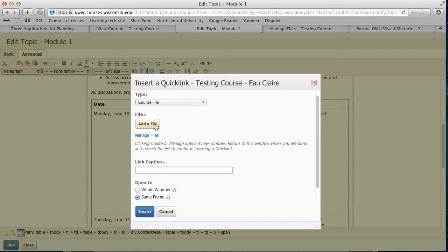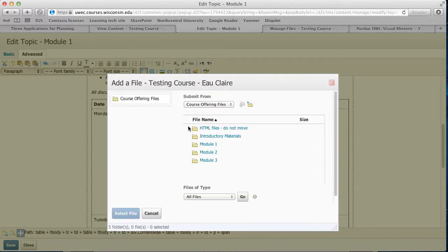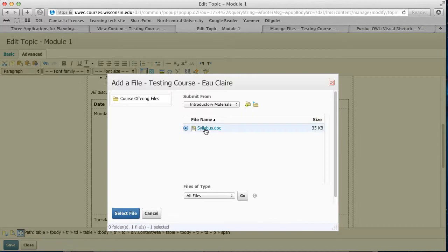So now I'll do Add a File. This term is kind of misleading. It should really say Choose a File. And make sure you click this button in front of it rather than clicking on it. Clicking on it will actually open it. And then select.